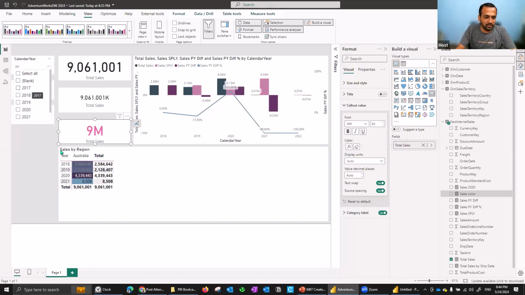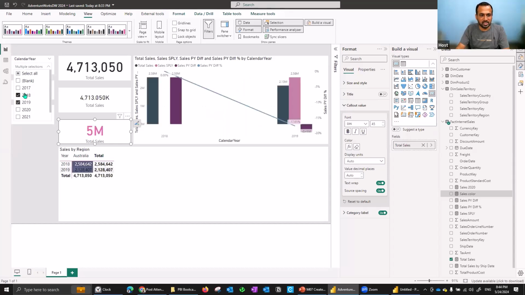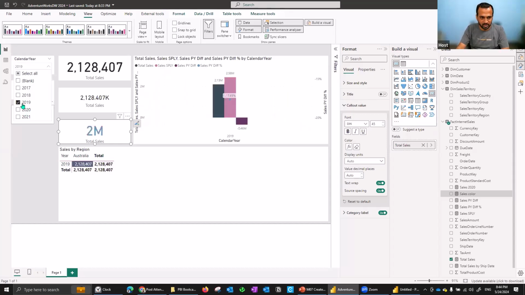So 2017, we don't have any value. So I'm going to select 2018 here. This should change the color now. It is changing the color here. For 2019, yeah, it is 5 because I selected 2 years here. But if I just keep 2019, 2 million. But if I only select 2020 here, now in 2020 we have more than 3 million, so that's why it's showing up here in positive color.